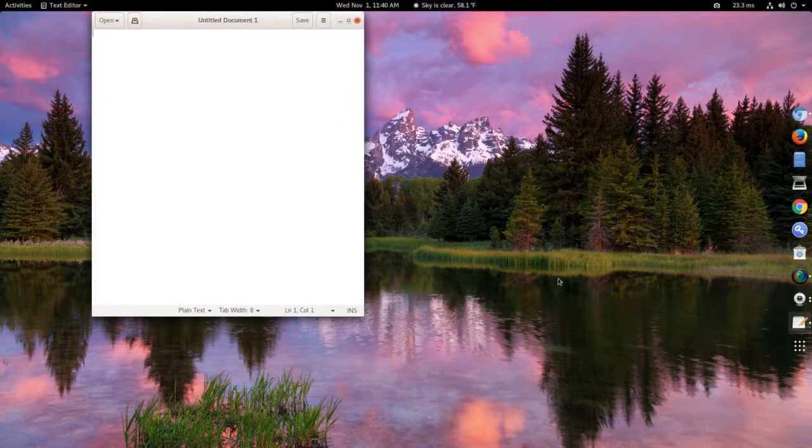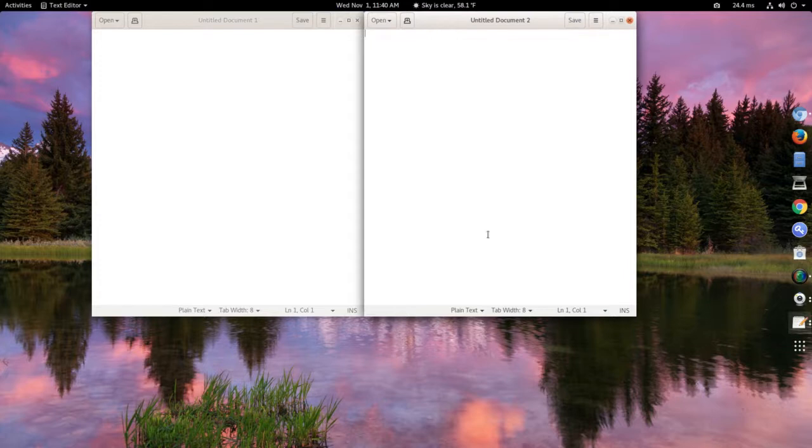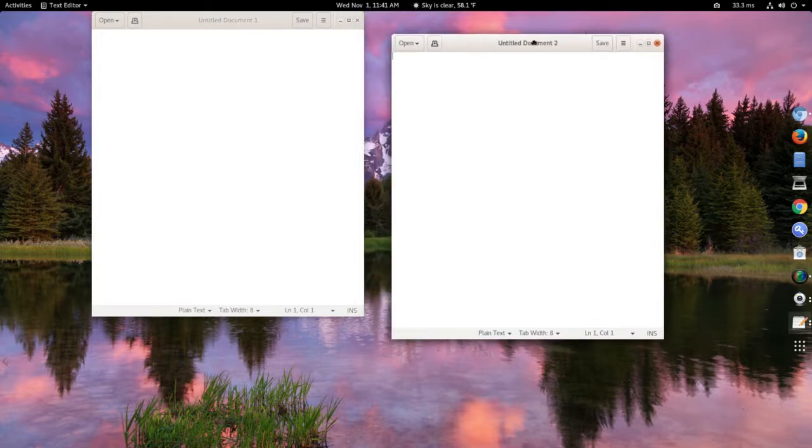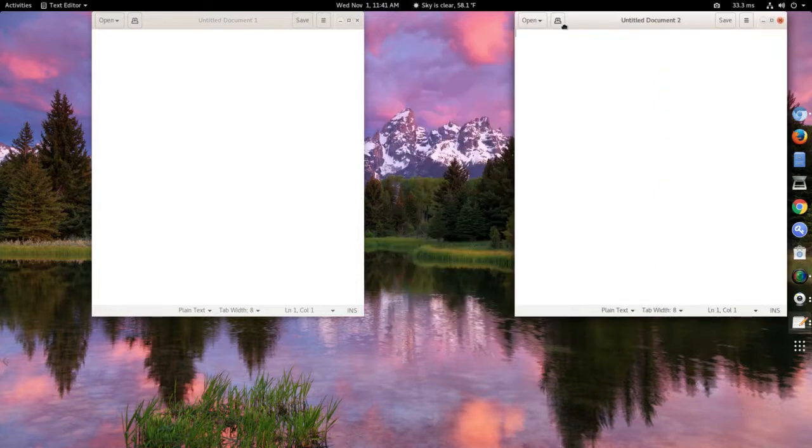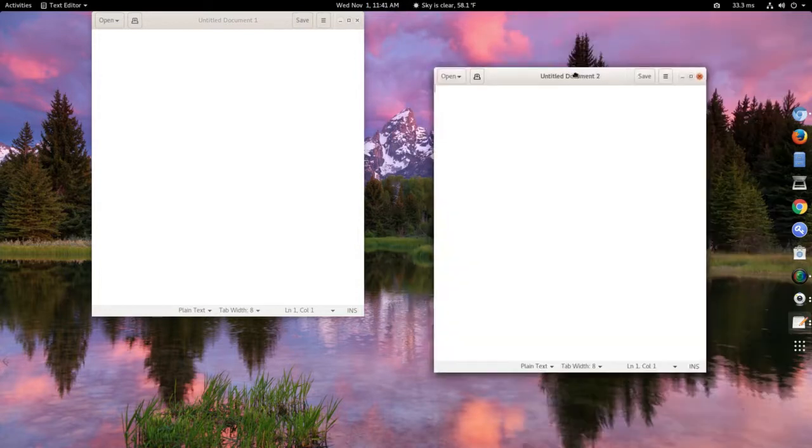Now, let me just do this much. I'll open up a new document, and this document has kind of informally tiled right next to the previous window, so that's cool. I like that. And of course, if I want to again hold down the shift key and move around like this, I can certainly do that.